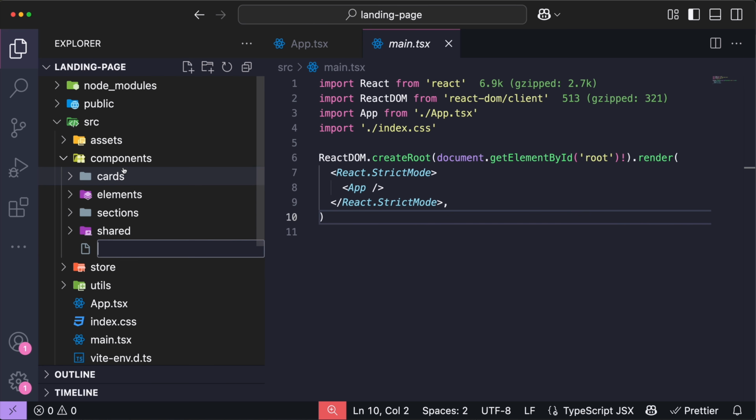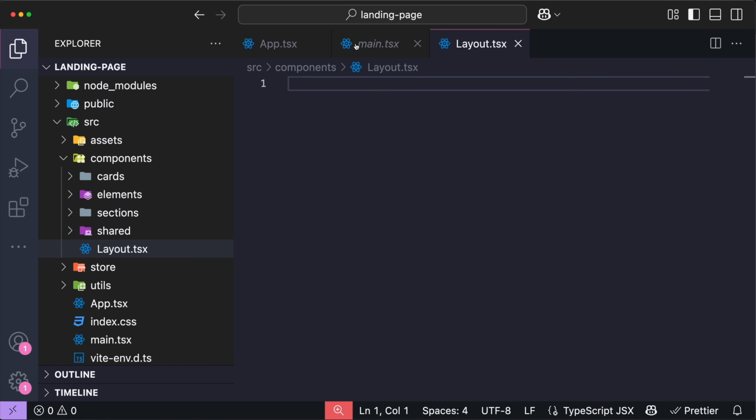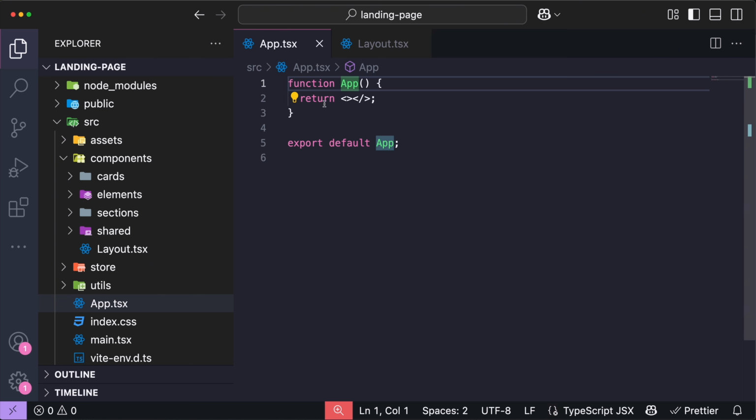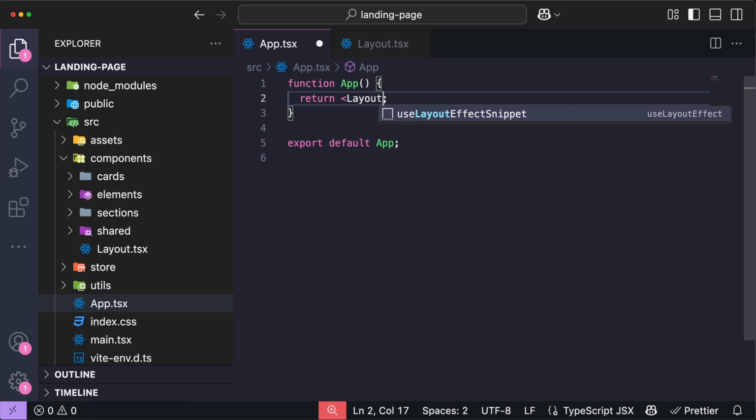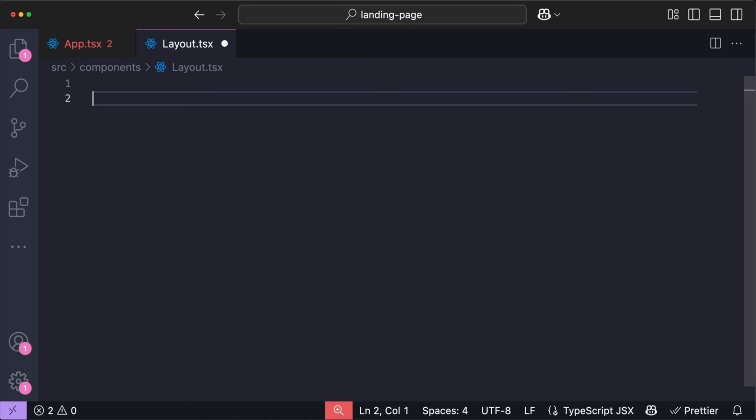Also, we're going to have over here a layout.tsx component, and this is going to be the first component we're going to create. Now I want this component to wrap our entire app over here, and I want to call it like this. I want to call it and put all of the different sections inside of it. So let's build it. We want to first define the props that this component is going to accept.